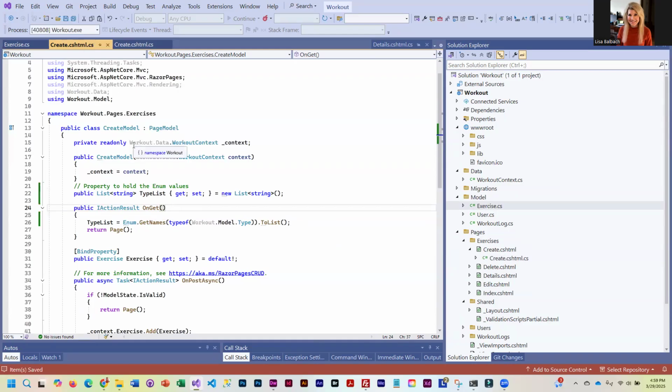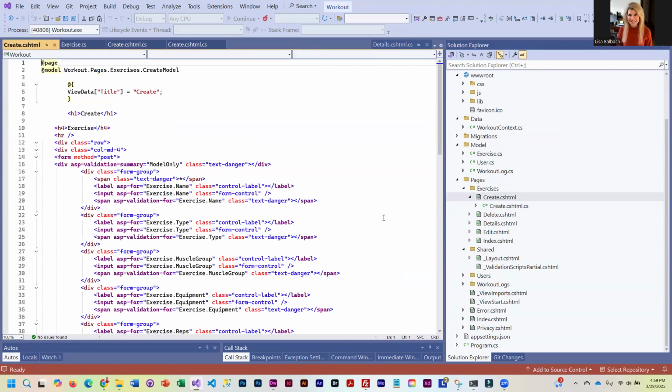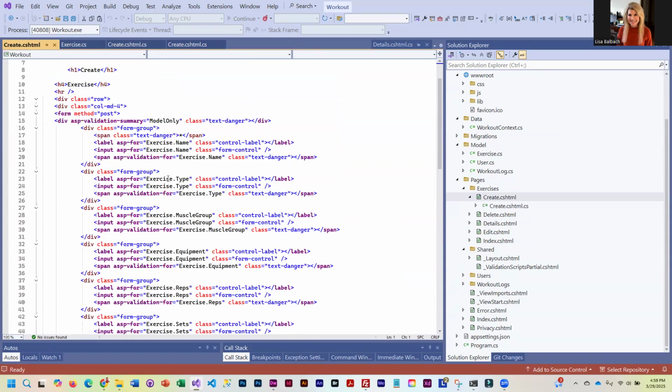Let me save all of this. So now we have all of the types that we can access. So let's go to our create view under exercises. And here's the code for type. So let's comment this out.